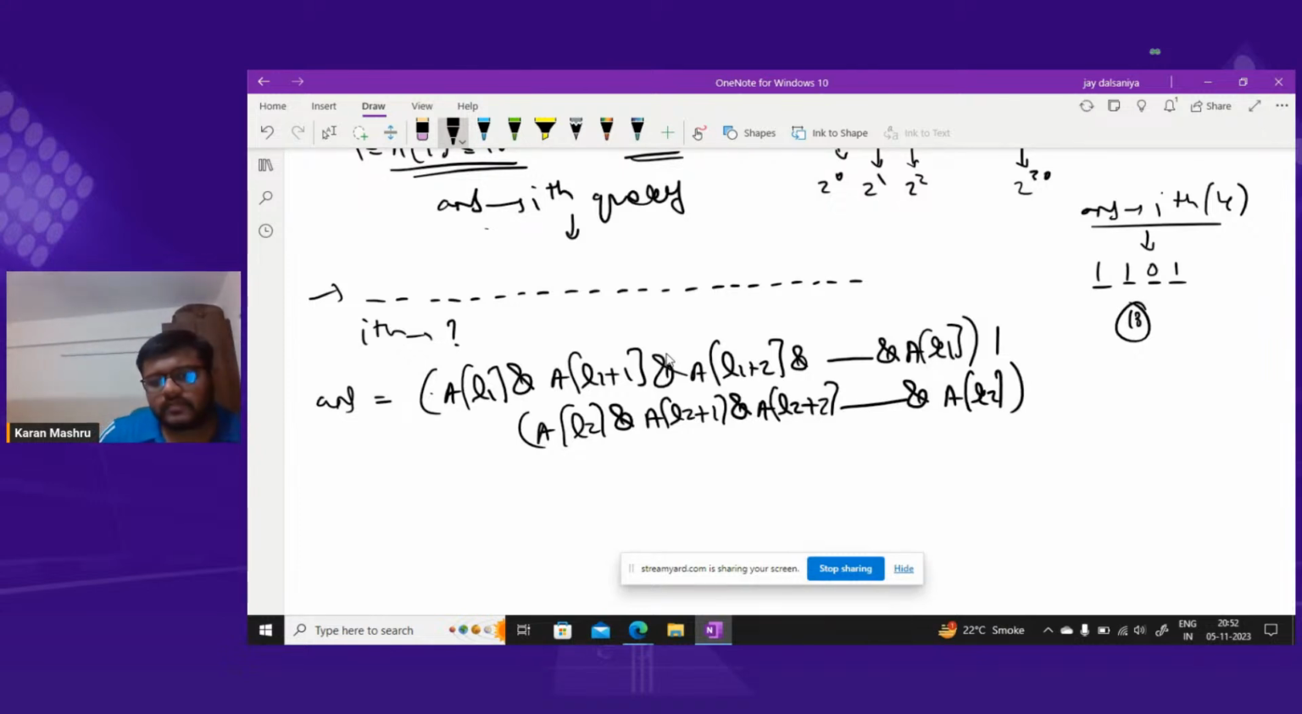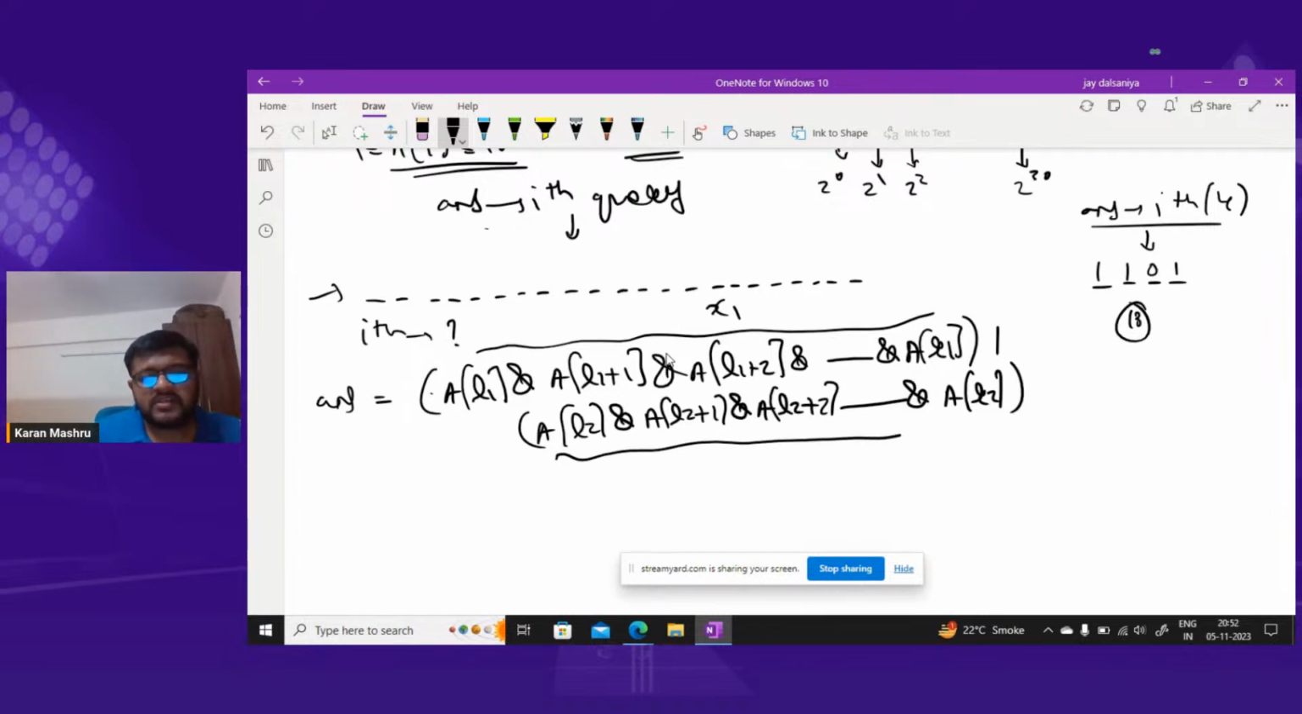Now, let me call this complete expression x1 and let me call this complete expression x2. If my ith bit is 1, then x1 OR x2 will give me ith bit as 1.